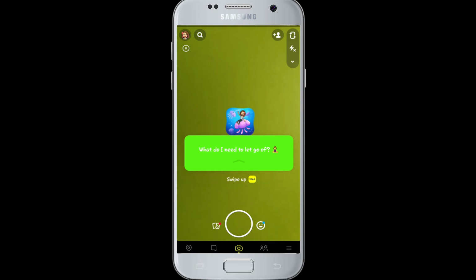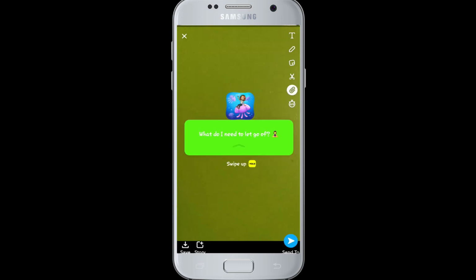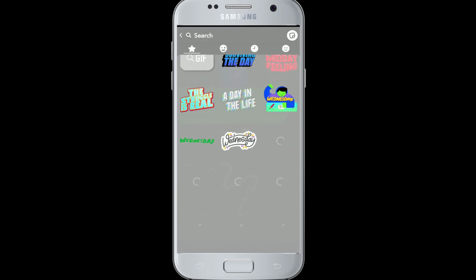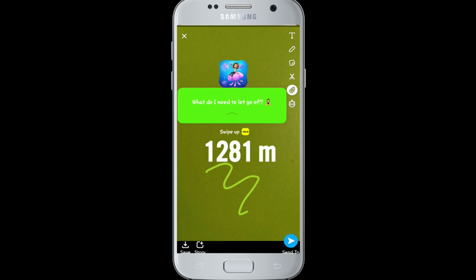Before posting, you'll need to take a snap by tapping on the circle. Now, you can adjust your question box by placing it wherever you like. You can add text, doodles, stickers, and many more. Choose to do so from the right-hand side of the screen.